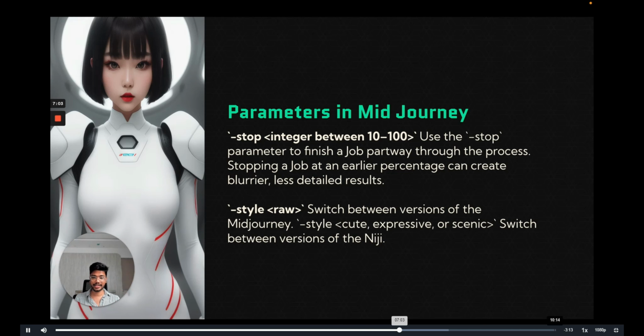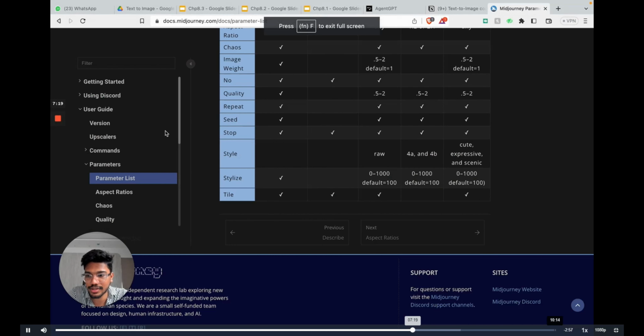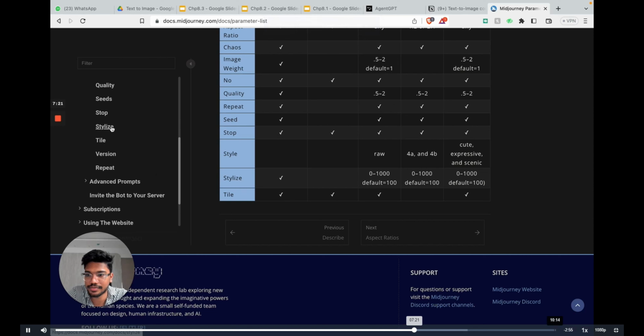And then next, style. What style you want? Switch between versions of Midjourney. It can be cute, scenic, or switch between Niji or something like that. Style is something different. I'll just show you quickly in here as well.